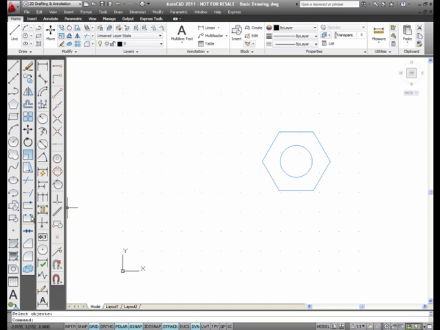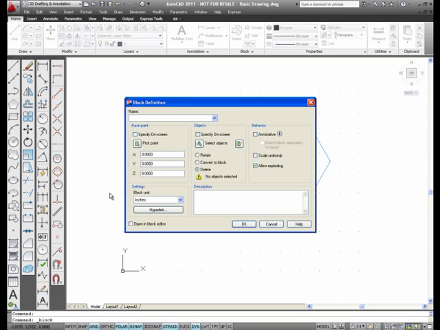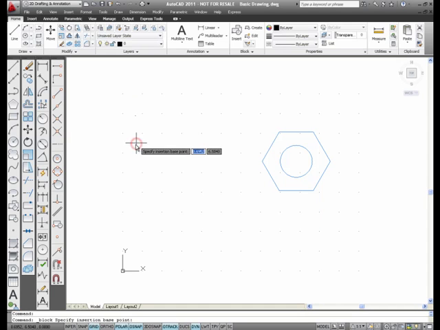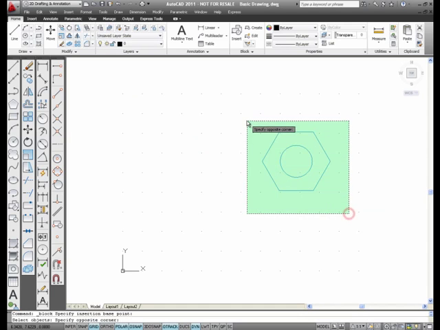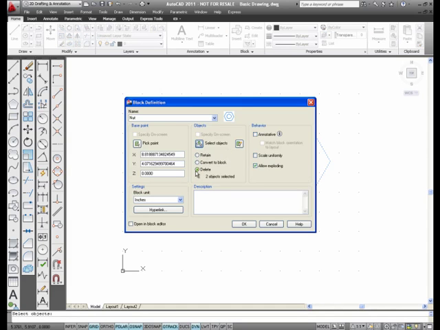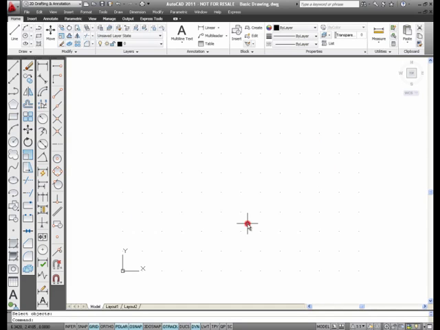I'm going to select the Make Block icon again, and this time let's call it a nut, because that's what it kind of looks like. Pick Point. I'm going to grab it not in the center, so it'll be different. I'm going to pick it down here. That's going to be the base point. That's where I want it to be held when I bring it in. Objects, another crossing window, and delete. It's going to be gone.